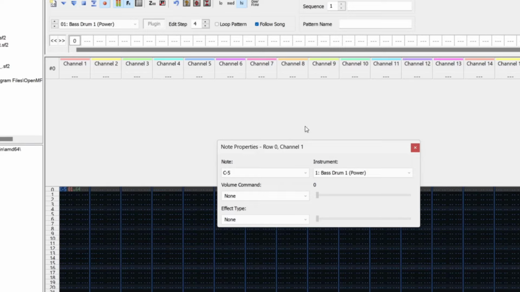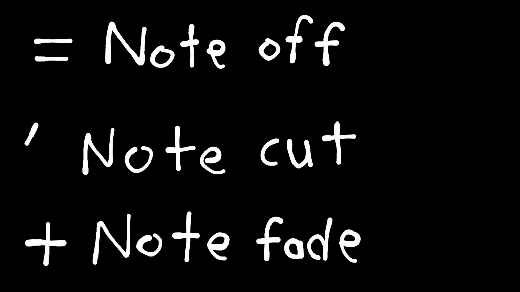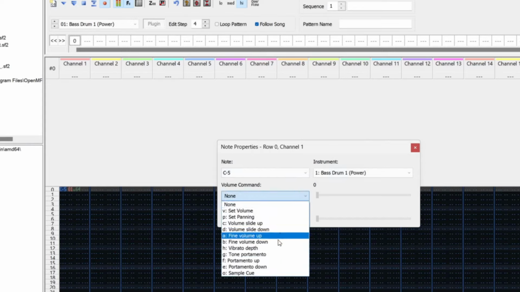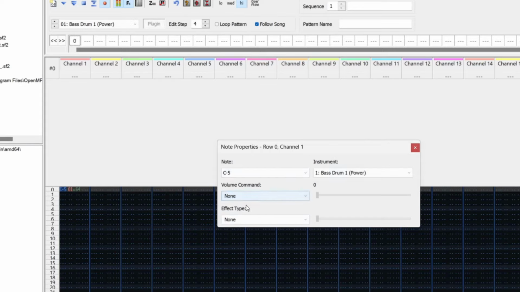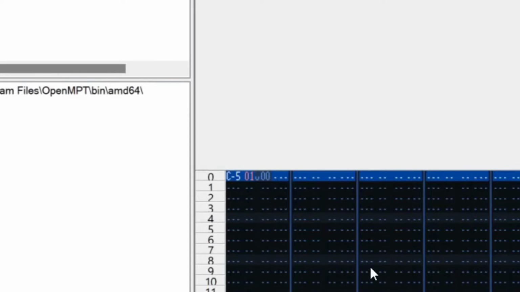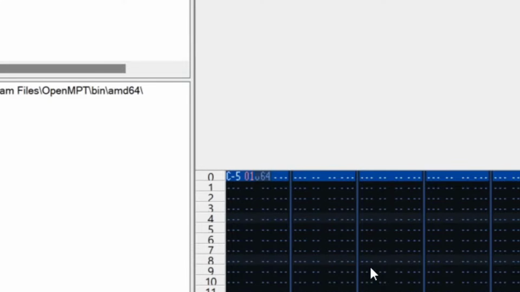It's not just notes that go here, though. You can press the equals key to get a note off command, the backtick or tilde key to get a note cut, or the plus key to get a note fade. 01 represents the instrument that plays that note. V64 is a volume command that sets the note volume at the maximum. You might notice that it's grayed out. That's because V64 is the default volume command. If you navigate to the V64 command and type something else, it lights up, and if you delete that custom command, it grays out again.